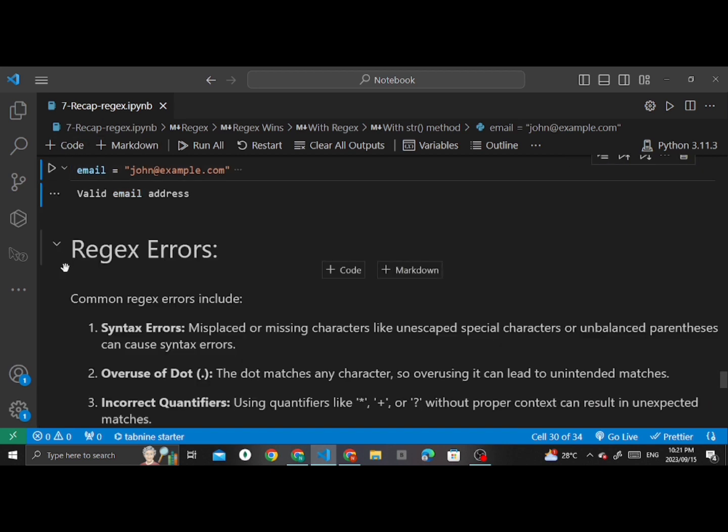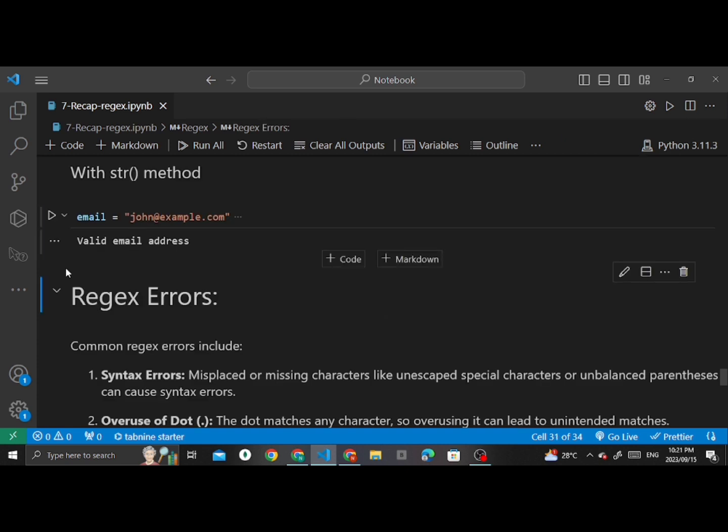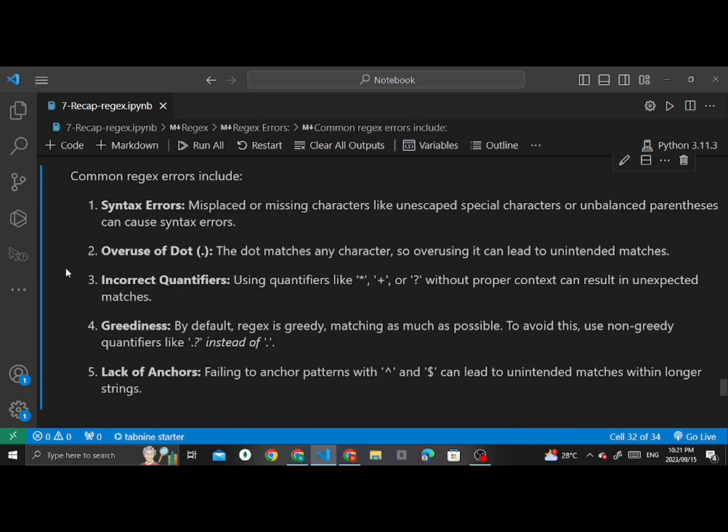Okay, so then we have some regex errors. Let's discuss them. Common regex errors include syntax errors, the most common ones: misspelled or missing characters like unescaped special characters or unbalanced parentheses can cause syntax errors. Second, overuse of dot. The dot matches any character, so overusing it can lead to unintended matches. Because syntax in regex has importance, we have to take care of it.